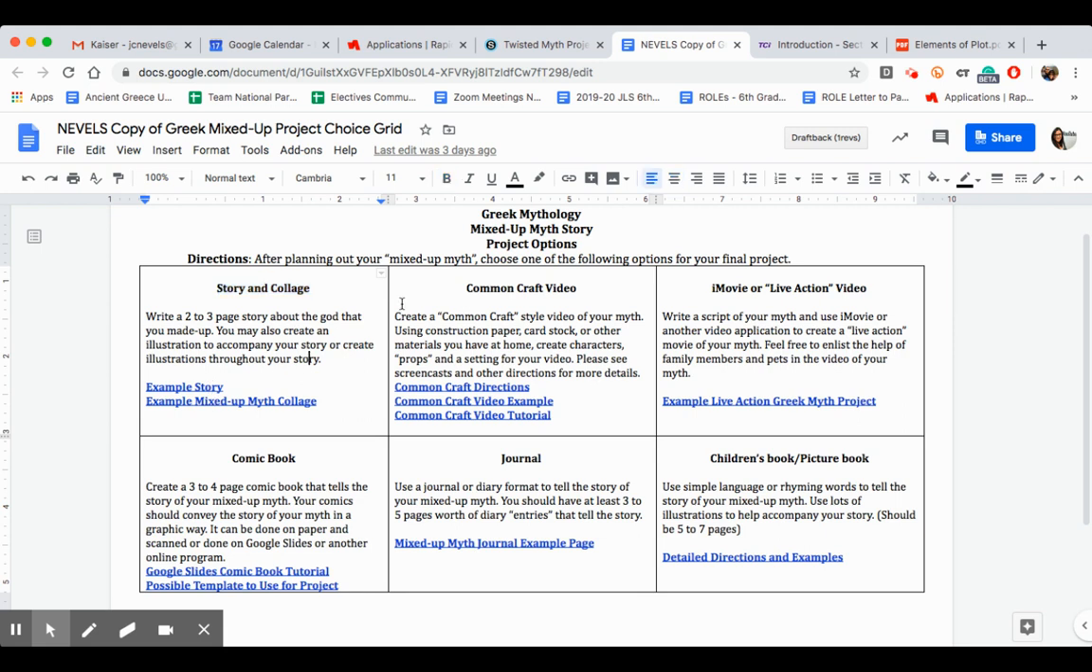You could, and this is actually what I've done in the past in groups, create a common craft video where you use construction paper, cardstock, or other materials you have at home. You can create characters, props, and a setting for your video. Please see screencasts and other directions for more details. So again, here's directions, examples, and a video tutorial.